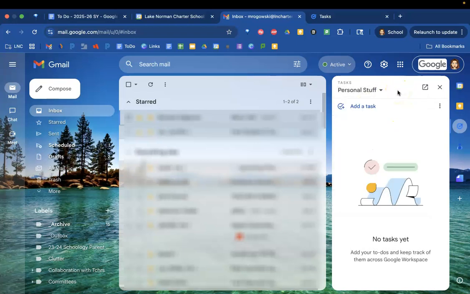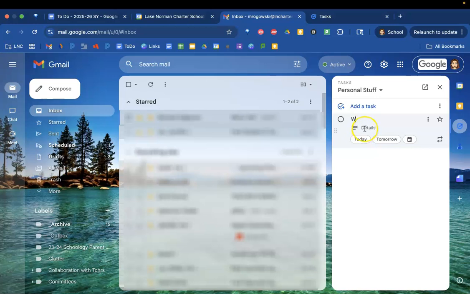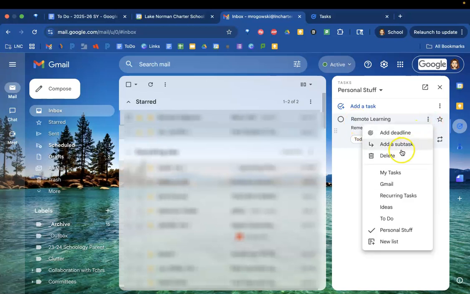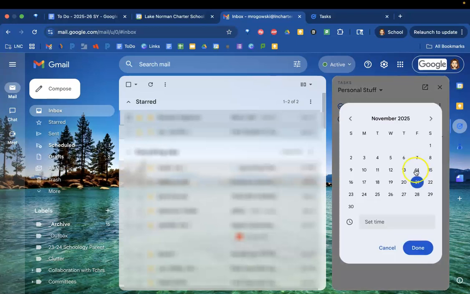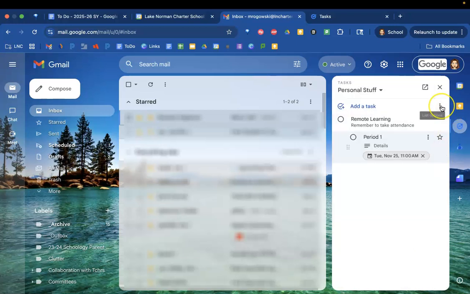Once you have a list, you can add tasks by clicking the add button right here and give it a name. You can add details. You can add subtasks if you want. And then you can also add a due date or time. You can also change the sorting options.